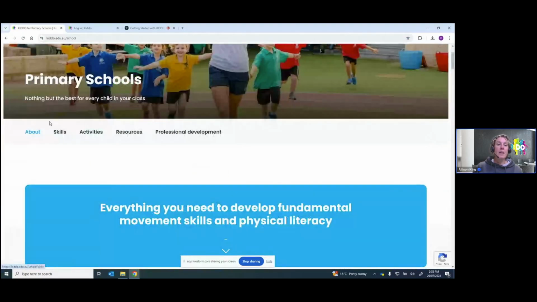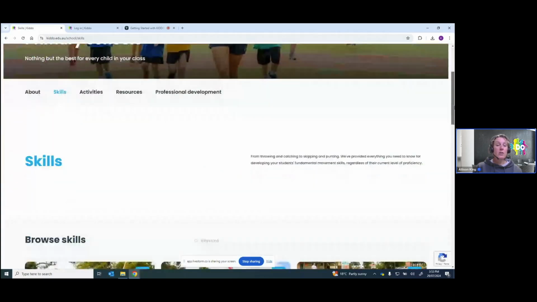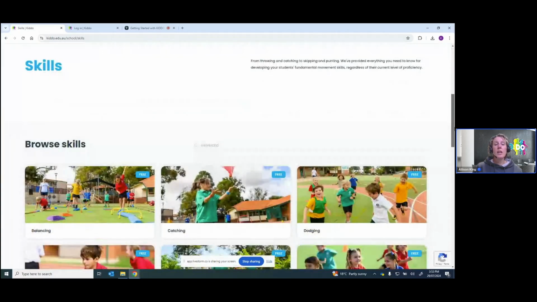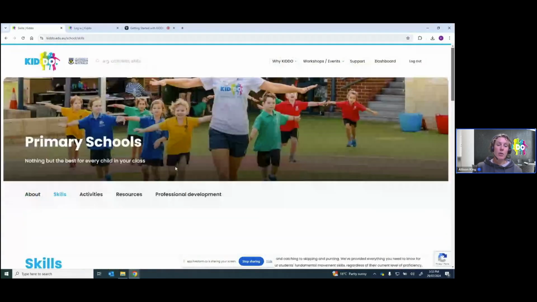And then from here, I can find all the fundamental movement skills. So you can click on each of those fundamental movement skills. It will give you teaching strategies, teaching cues, all sorts of things. I'm not going to go through it all today.